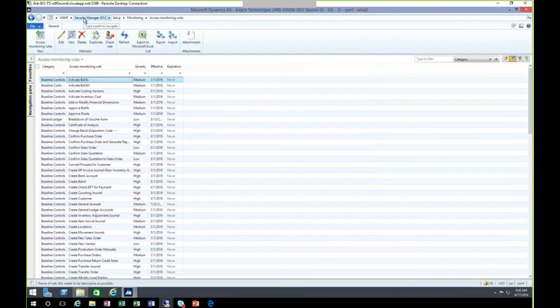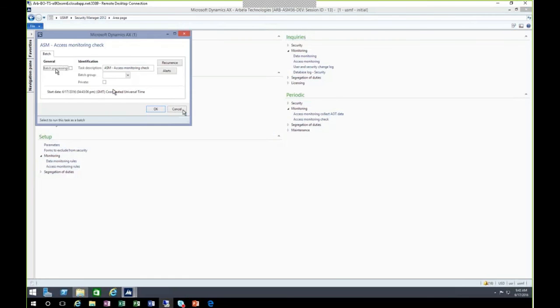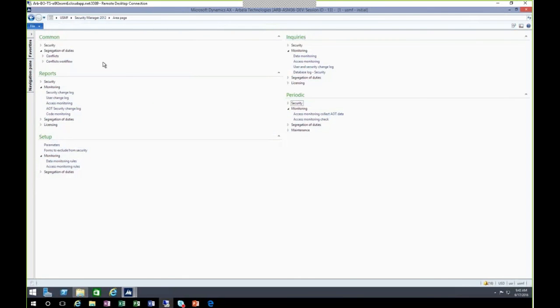So we have the access monitoring rules. What's next? All right, so we leave the setup area. We move to the periodic area. So we perform an access monitoring check. I'm not going to run it. I'm actually going to assume that it's been run, and then what I do now is I check the access monitoring inquiry.